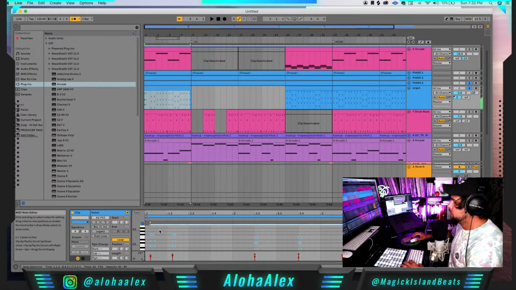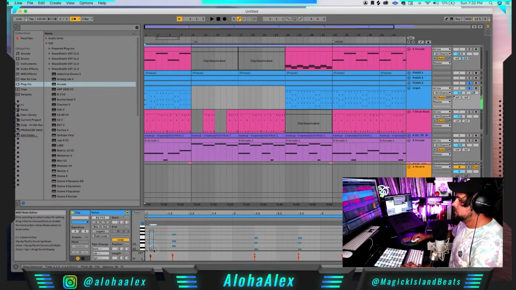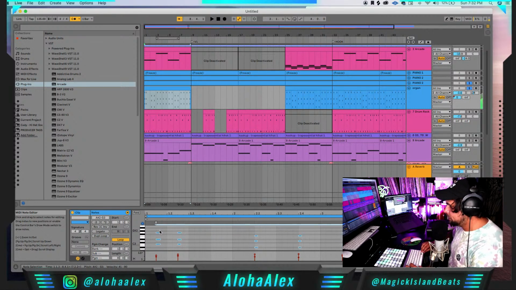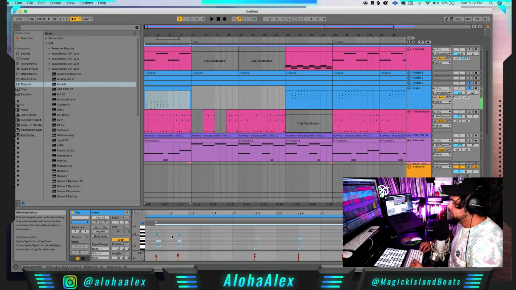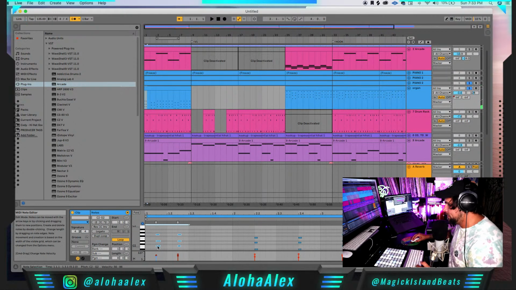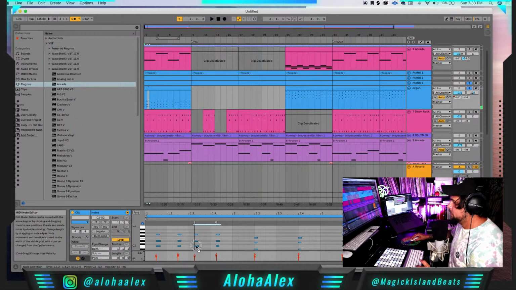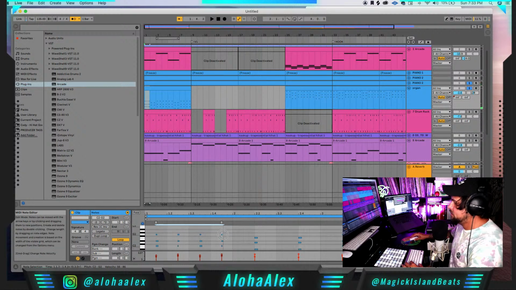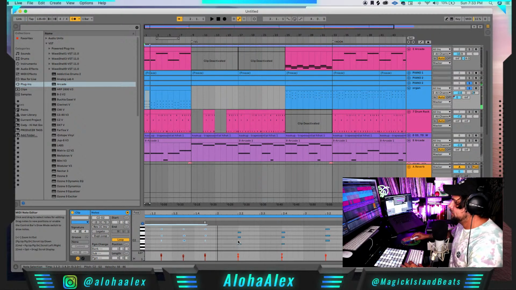Move these down. Oops, I moved it too far. So I'll come back up a half step. There we go. There it is. Double that. Make these really short hits. There we go. And we're going to do the same thing with this other chord.